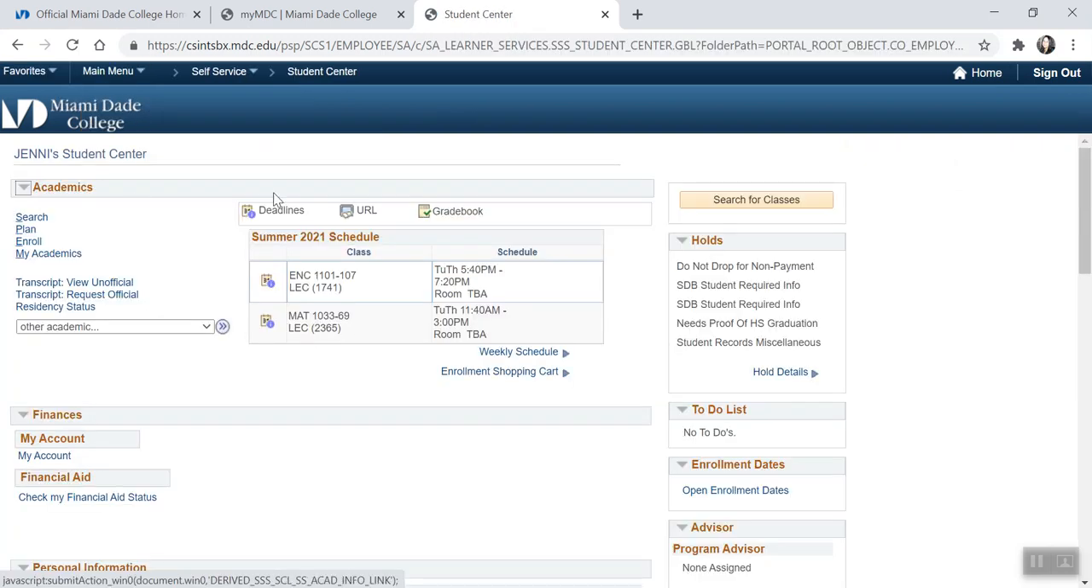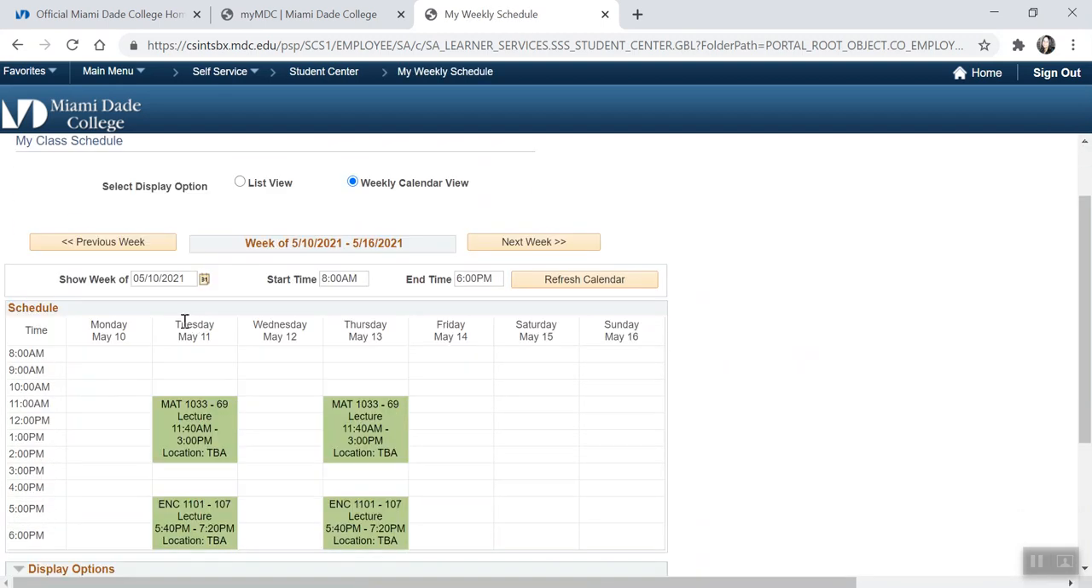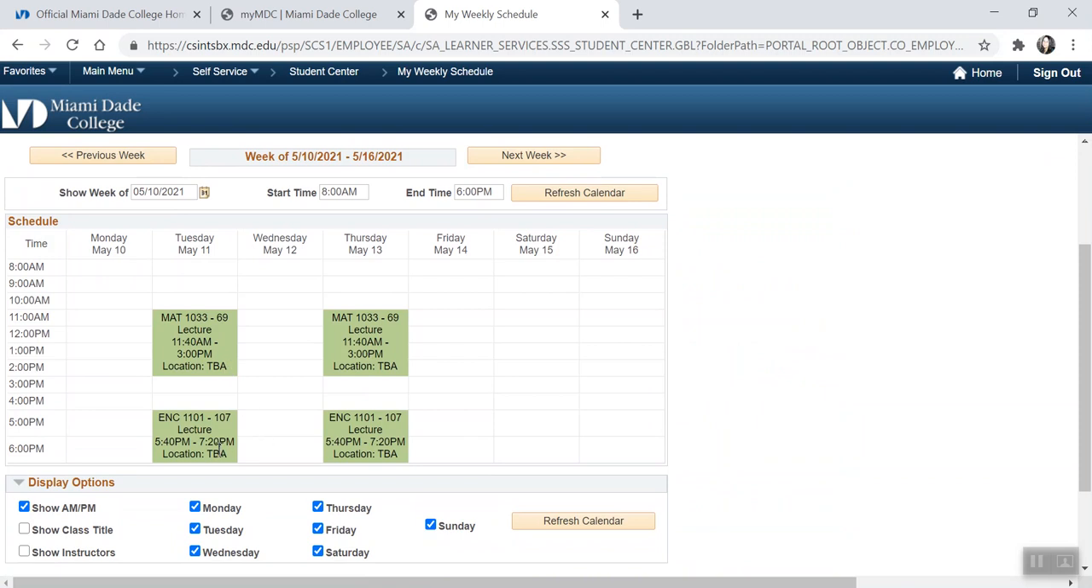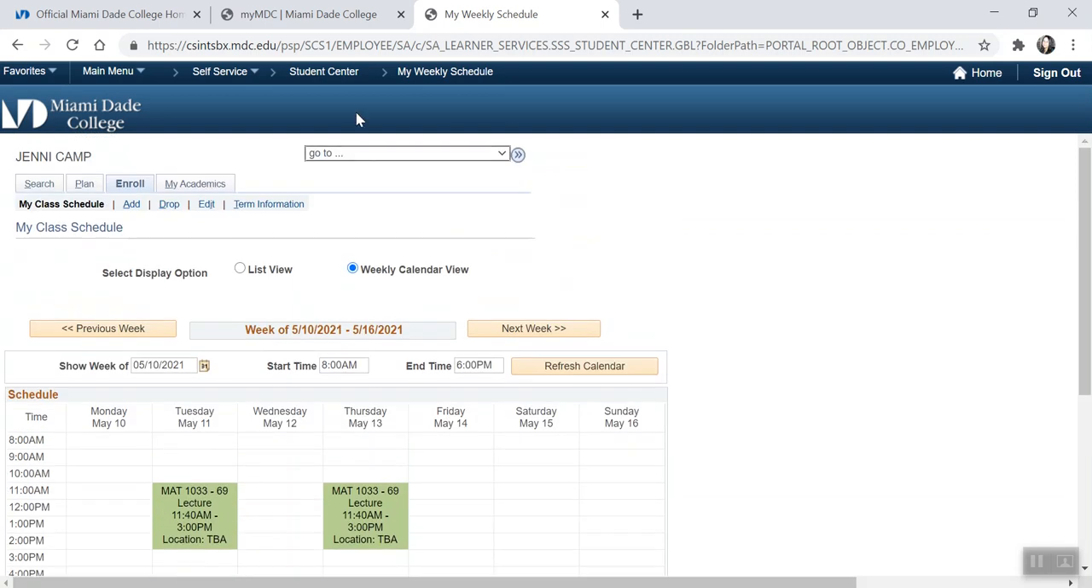In the Student Center, you will be able to review your upcoming course schedule, any pending fees, your academic requirements, grades, transcripts, as well as gather the information for your assigned advisor. In the case of this student, she has an upcoming schedule for summer 2021, which includes ENC 1101 and MAT 1033. She can view how this populates on her schedule by clicking on Weekly Schedule. Here she will be able to see that she has classes on Tuesdays and Thursdays and how those courses fit into her schedule. To go back, she can click on Student Center.